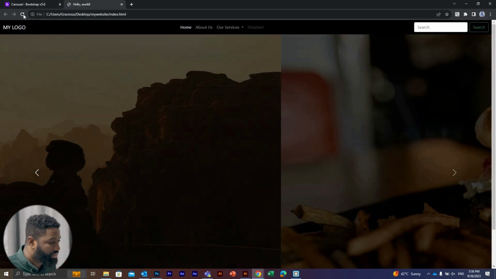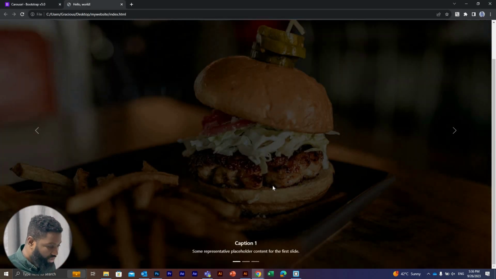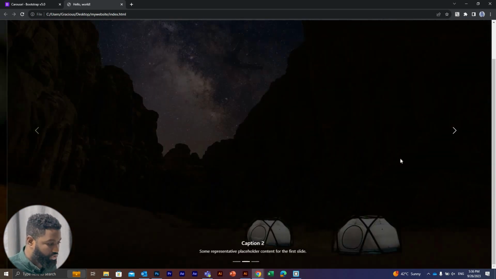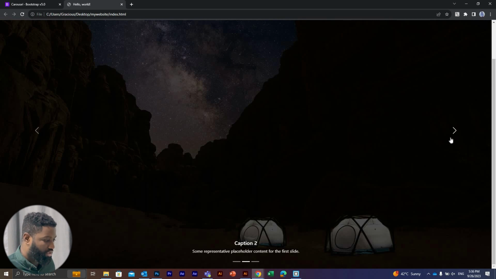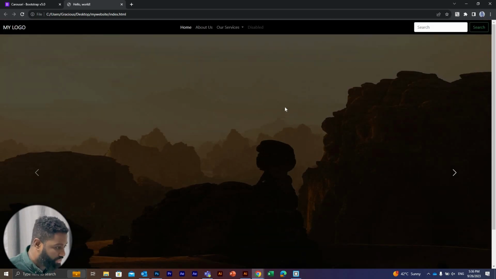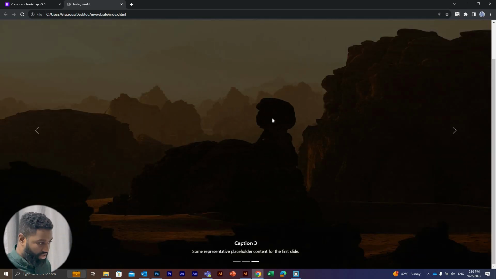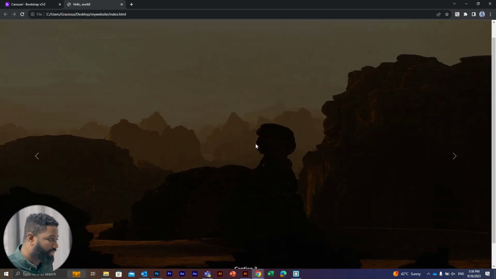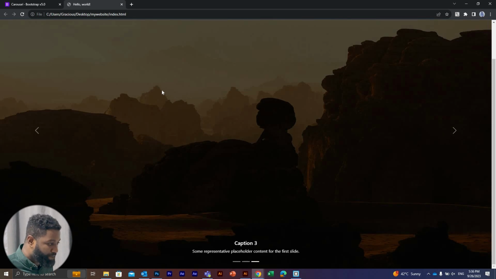Back to our browser, if I reload here, you have your caption here. So you can just go through, you see caption 2. So with CSS you can really style this to whatever you want. You can bring the caption up, you can increase the font size and play around with the caption in CSS. So this is how you add captions to your carousel in Bootstrap 5.